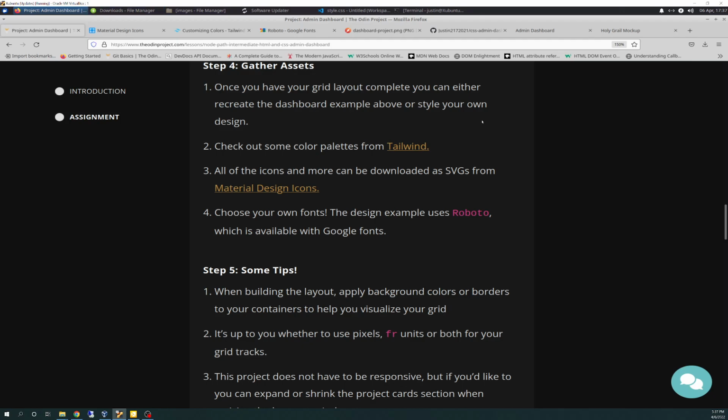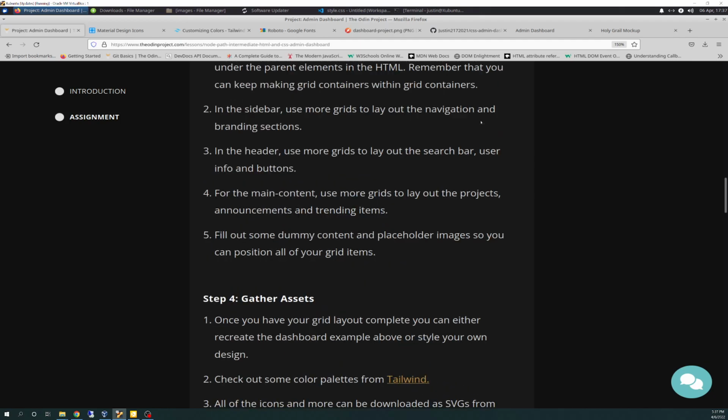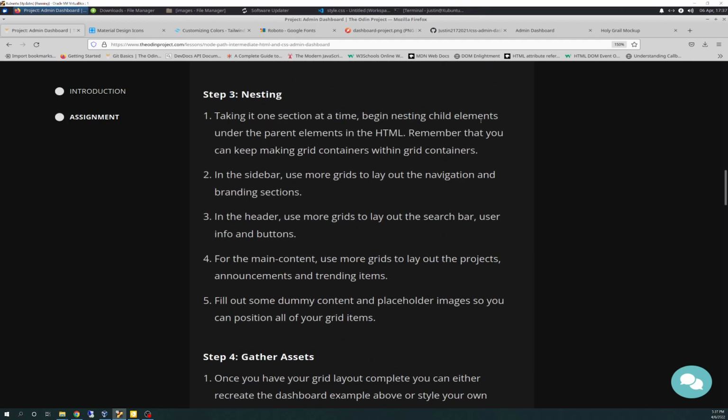And I completed the section, I guess nesting, if you will. I did it a little bit differently than what they recommend. Basically, I took the approach of taking it one section at a time, beginning by nesting children elements under their parent elements in the HTML.